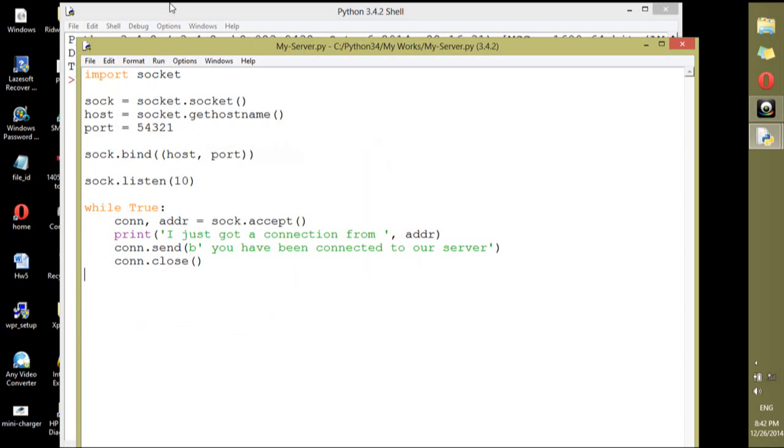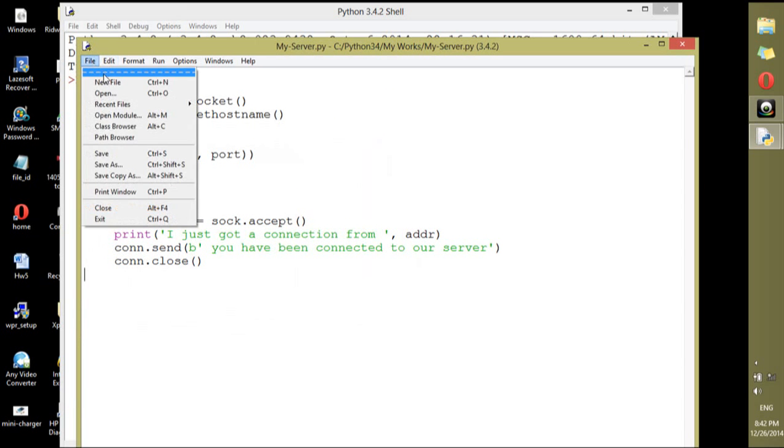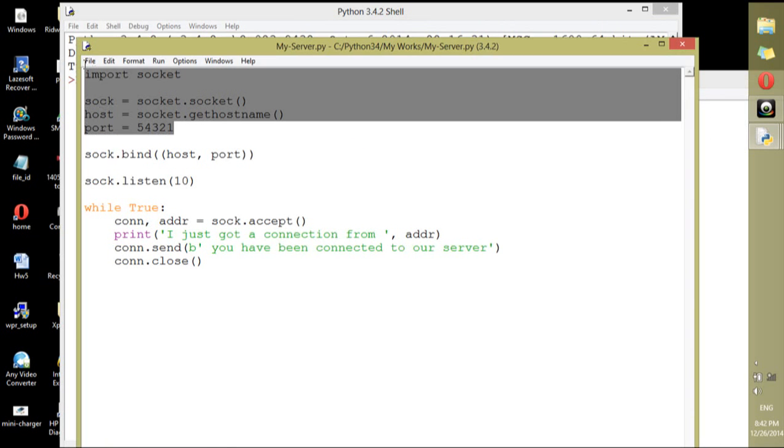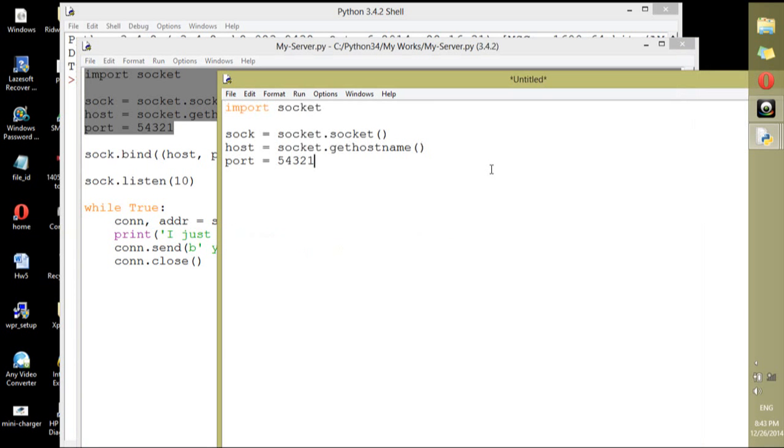The next thing, let's write our client program. Let me copy this and paste it there. Also in the client program we have to import the socket module and create the socket object, but take note of the host name and the port number. This is a client, so the host should be the IP address of our server, and the port number should be the port number on which the server is listening.